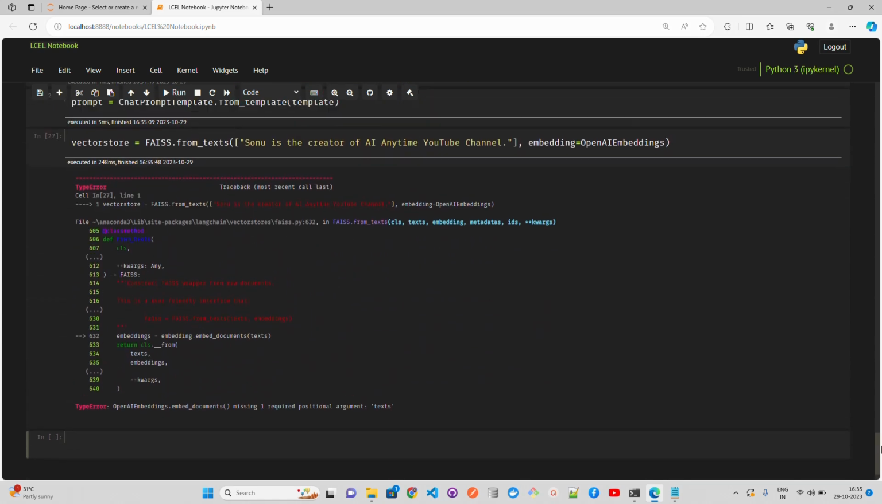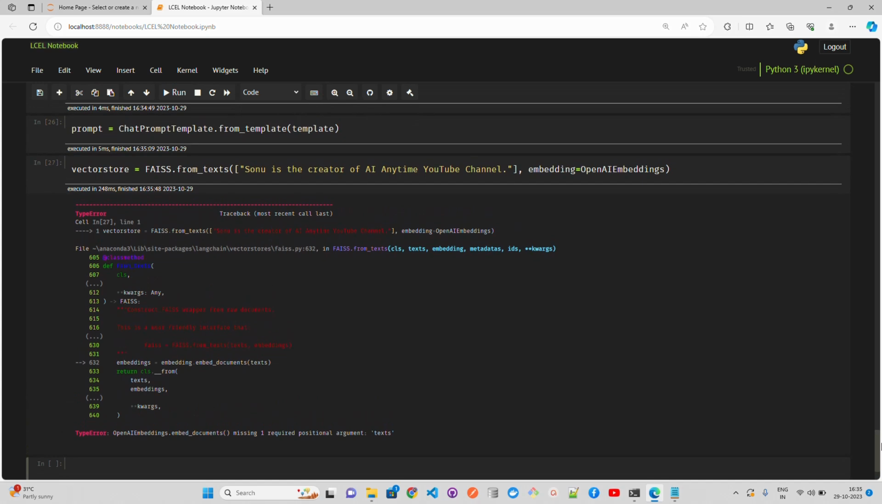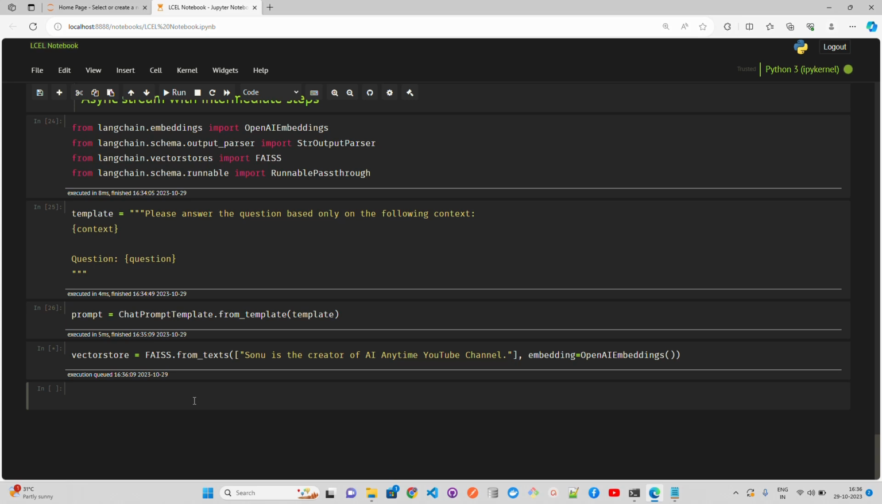OpenAI embeddings is missing one required positional argument: texts. So FAISS.from_texts, "Sonu is the creator of...", and then you have... okay, my bad, it's a function. I don't know why I didn't use the function. Okay, now we have the vector store.